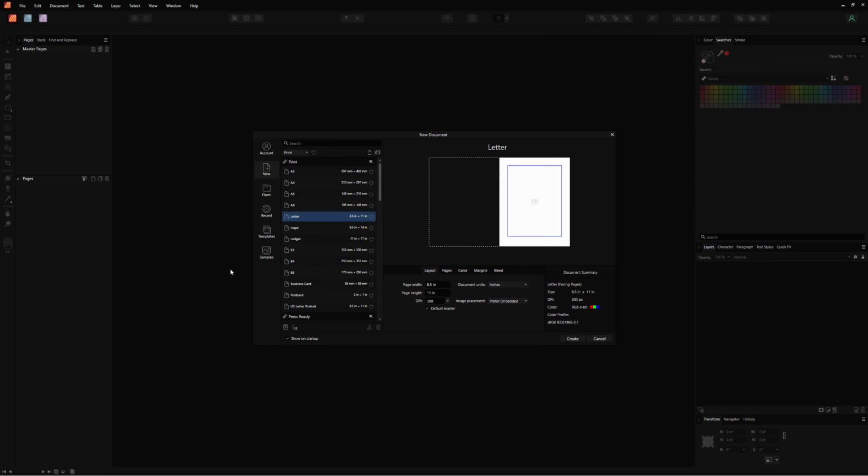With those decisions out of the way, we can now begin our creation process. To start, I'm going to select a US letter size document, and the first item I'm going to change is actually going to be the document units from inches, and we're going to change this to points. The main reason for that is typography is of course based in points, and any calculation I do for my margins or for my modular grid, I want to make sure it's also based on the points system. We're going to go ahead and change this to points instead of inches, and we're also going to change the image placement to preferred length.